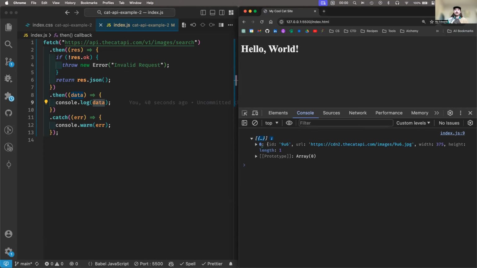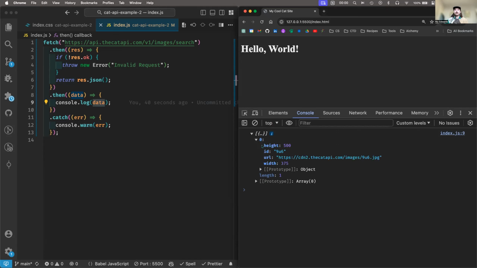The array actually only has one index. It only has one value in it. And if there were more, I would have this 0 here, but then I'd have more. So this 0 is an index, and I only have this one index. So this is an array with one item. The item is an object. The object has these properties. One of those properties is a URL.